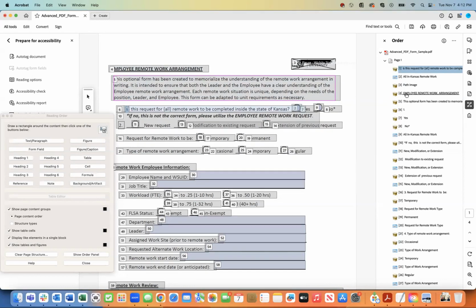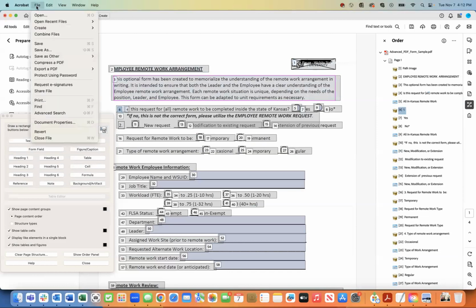And 3, 4, 5, it is still giving us images on that. 3, 4, 5, grab those. There we go. 1, 2, 3, and 4. Okay, 6 should be above the 4 there. Go ahead and save.